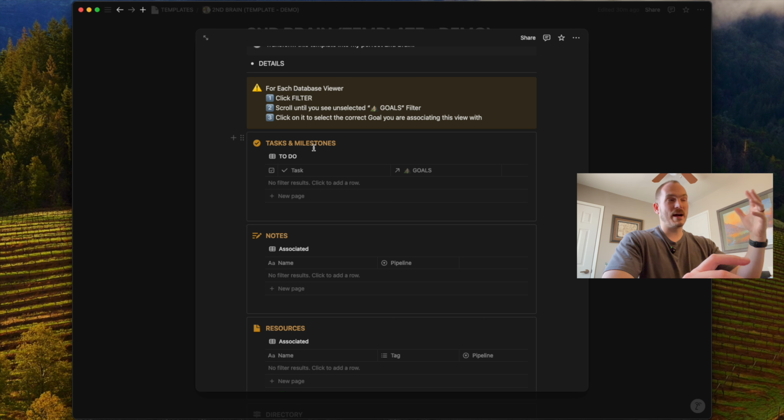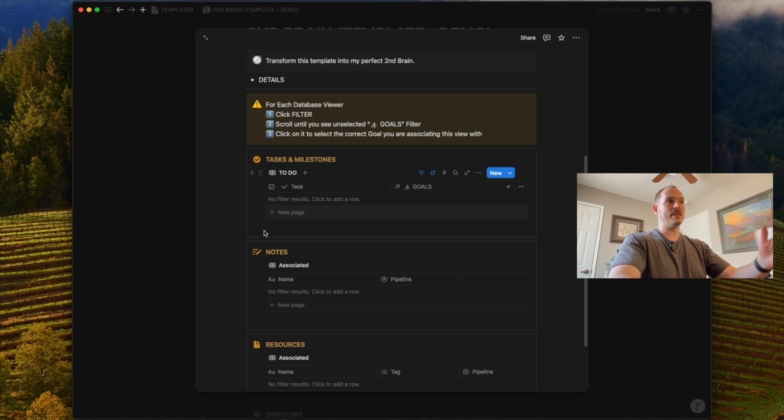Okay, tasks and milestones. I mentioned in my intro that for task management, I use a different tool. But I think that when it comes to wanting to see progress in a specific project or goal, it's good to track maybe specific tasks or milestones within your second brain. And so that's what this database is for. We can simply add new things.